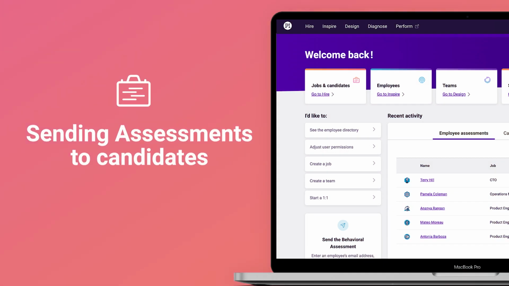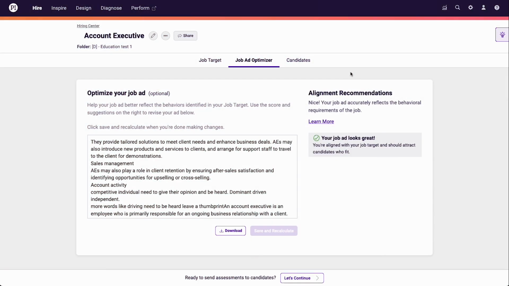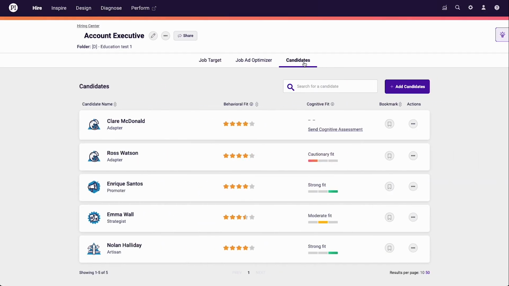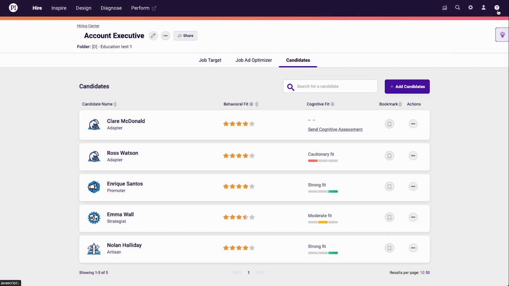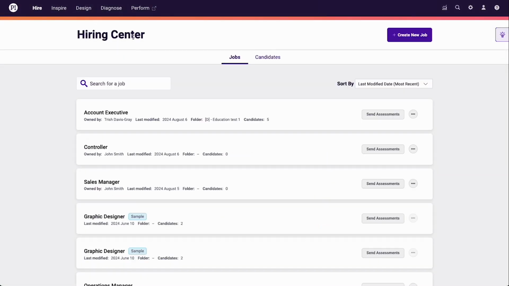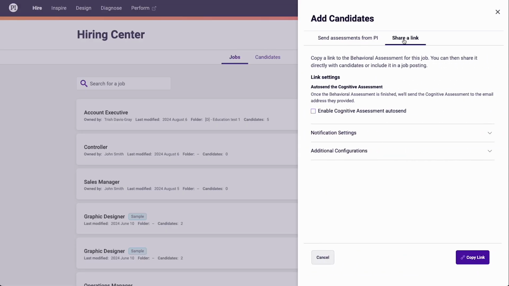Once your job target is set, you can begin to assess candidates. If you're ready to do so after you've set your job target or used the Job Ad Optimizer, go to the Candidates tab and click Add Candidates. You can also send assessments from the Hiring Center in the Actions panel of the job you're recruiting for. In both instances, you'll see two options: Send from PI or Share a link.